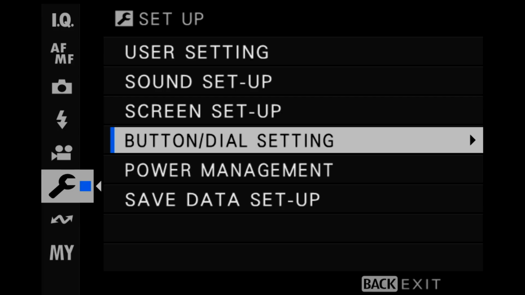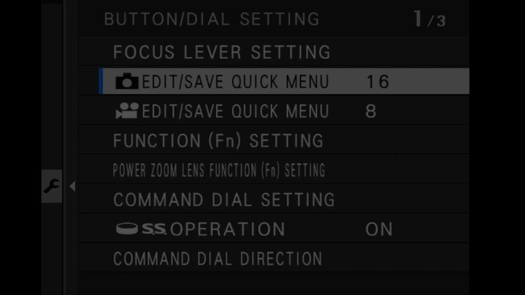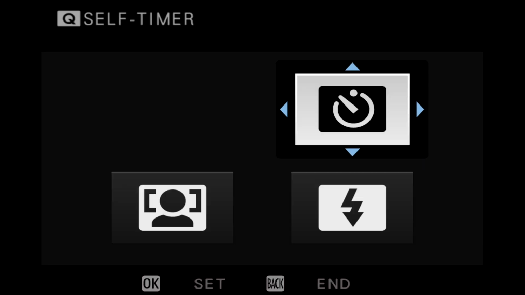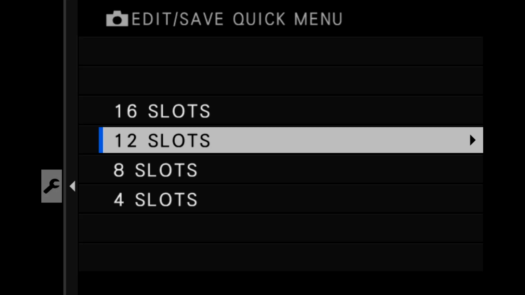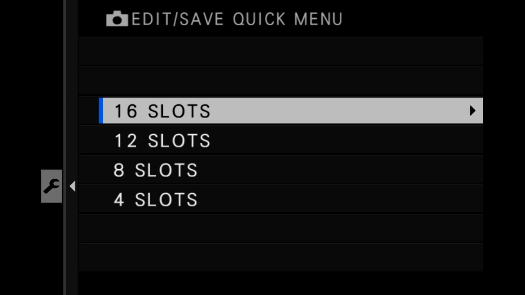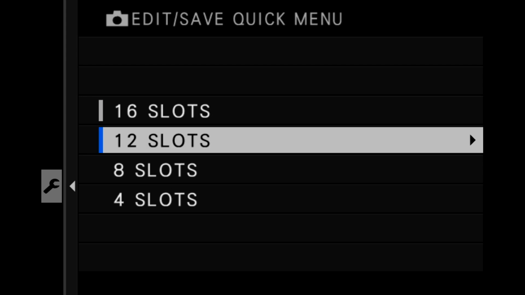And so let's look at how to program that Q menu now. First, you're going to go into the button dial setting menu and then edit save quick menu. A lot of the newer Fujifilm cameras give you options for having either 4, 8, 12, or 16 slots on that screen. I like to use 12. There are some things that I cut out of that 12 menu configuration. However, just choose how many slots works for you for the workflow that you want to have. And for each one of these different numbers of slots, you can have a different custom menu saved so that you can go from one to another.